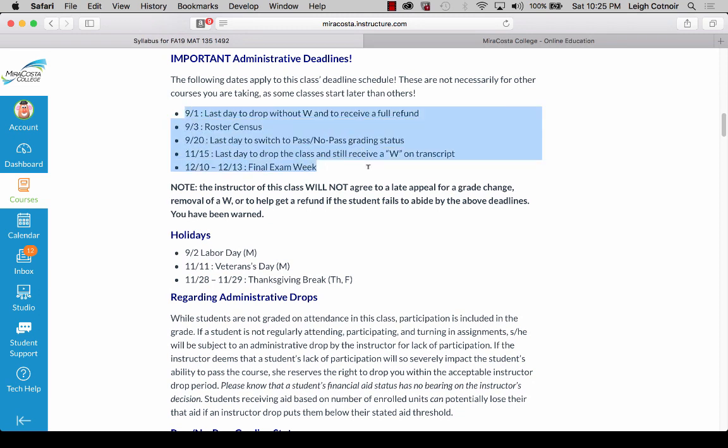You need to keep track of these. They are in the syllabus. I don't have them in the calendar that will pop up with reminders. That's going to be your responsibility. Really, the census roster doesn't really pertain to you. It pertains more to me than it does to you, so don't worry about that. But you need to pay attention to the last day that you can drop without receiving a W and also get a full refund. That is also, by the way, the last day to add a class.